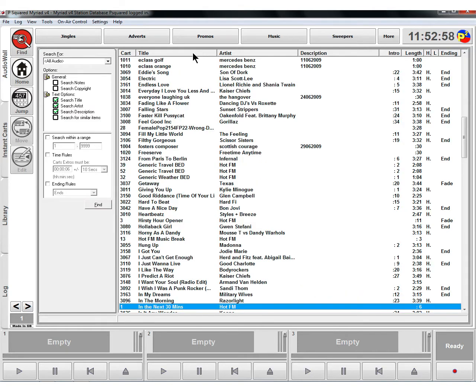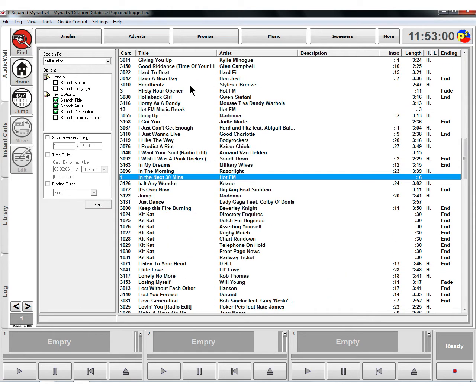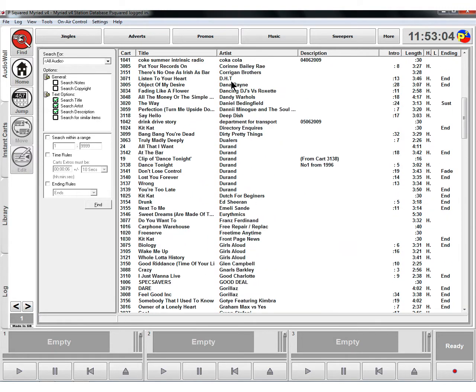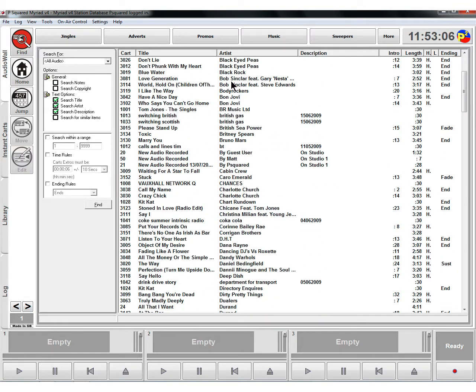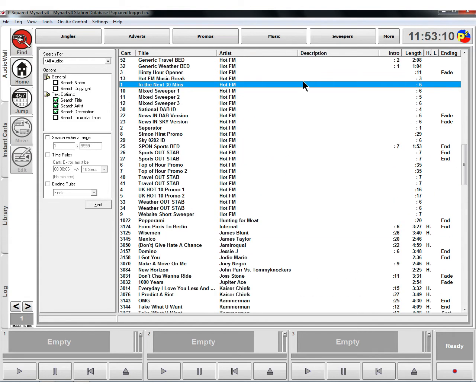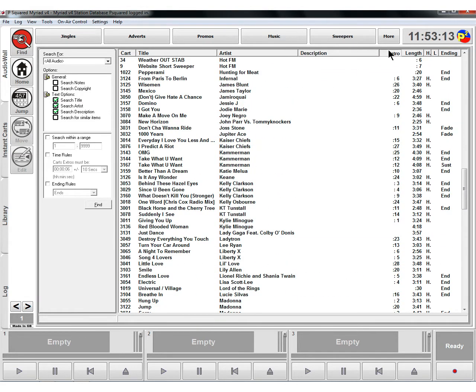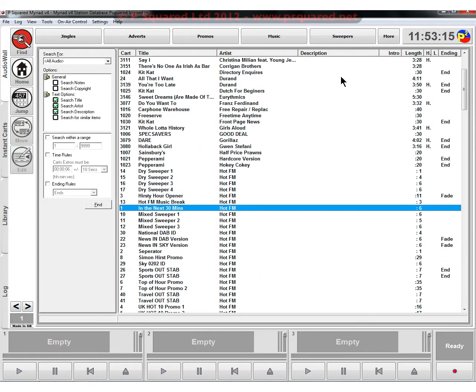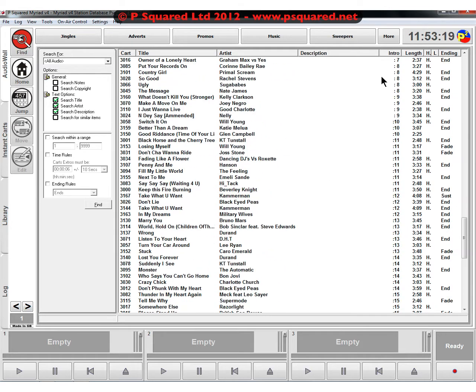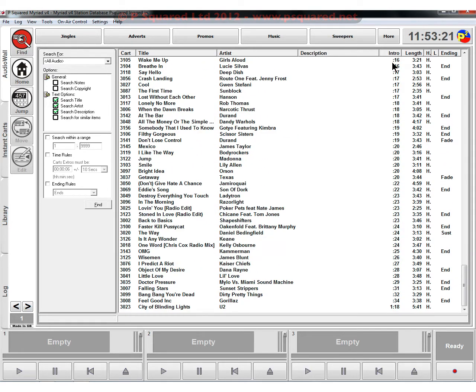We can change that by clicking on the title. Now it's done it in A to Z order for us. We can do artist. Now sort it by that second artist column here. We can also sort by the description. We can sort by the intro length. So these ones here haven't got any intro set. But you can see here we've got intro and it's getting longer and longer.